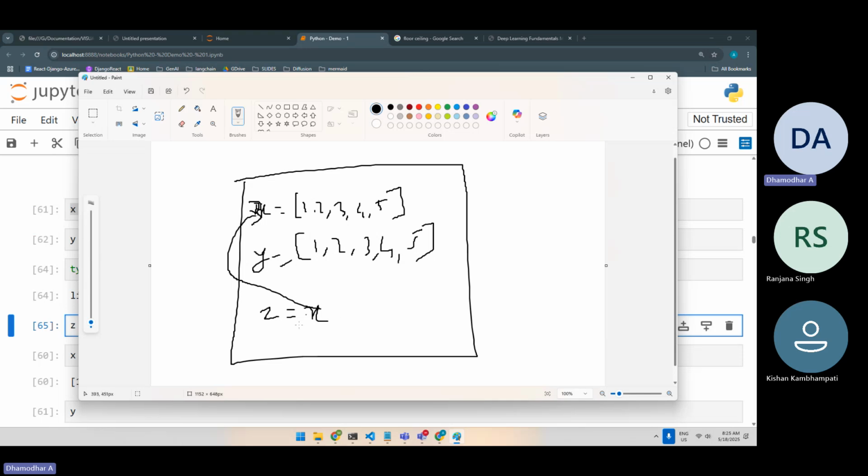The problem with this method is pointing by reference. Those who know Java, C, C++ know it very well. There is something called point by reference and point by value. So this is point by value. It has its own values. It has its own object. Whereas z is pointing to x. So any modifications I do on x will modify z. Any modifications I do on z, in fact, I am doing against x. So x will get modified.